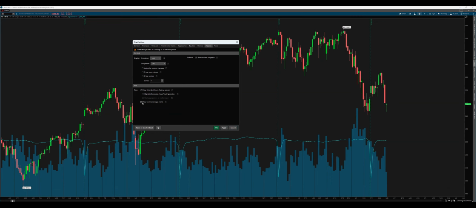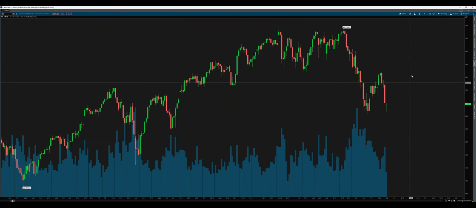And then we're going to uncheck show contract change events. These are those contract changes from March to June, June to October. So we're going to uncheck that. So now when I press apply, everything will be gone and I will have a totally clean chart that I can now mark up. So I'm going to press OK.